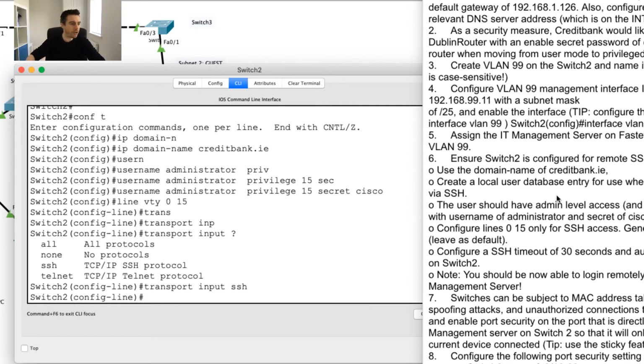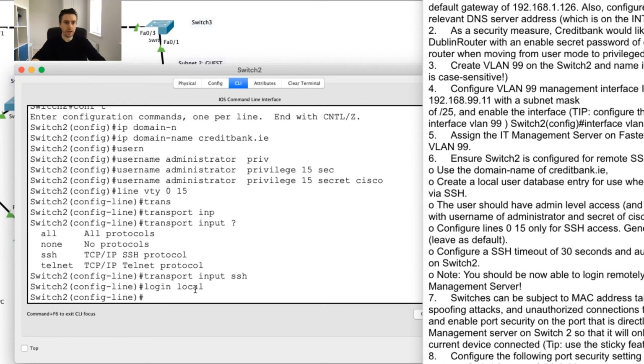I now need to ensure that I allow just the username that I've just created up here, my administrator, and the password of Cisco. So I'm just going to allow the local database users to be able to log in remotely. So I'm going to say login local. Once I've done that, guys, I now need to exit out of this mode.